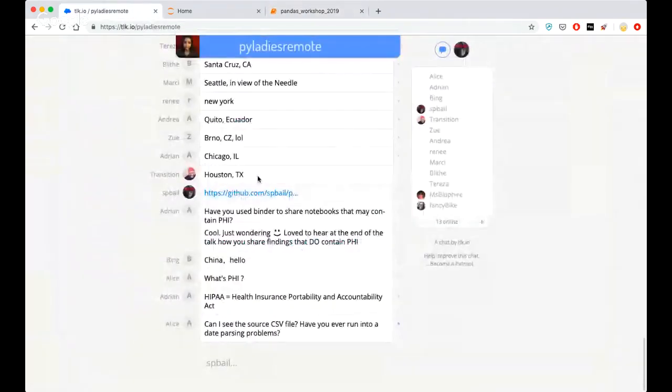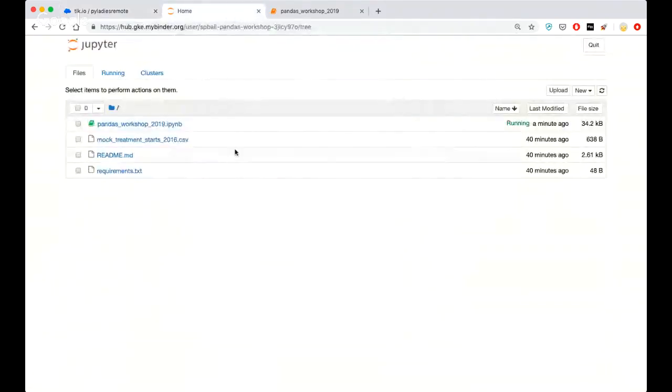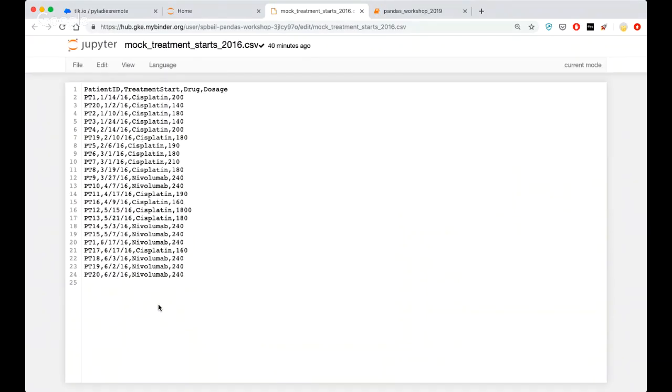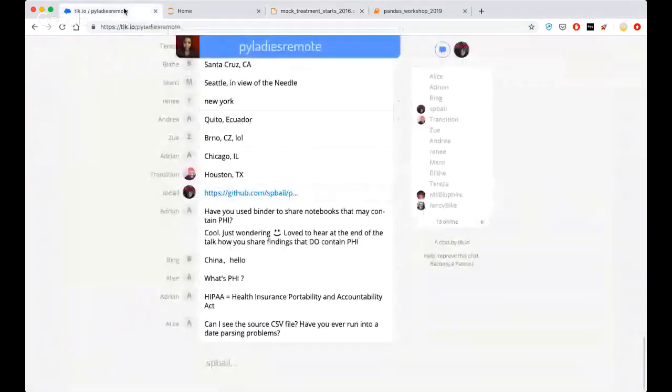Can I see the source CSV file? Fantastic question. Yes, you can see the source CSV file. If you go back to the homepage of your Jupyter notebooks, look at mock treatment starts 2016.csv, that's the source CSV file. Oh, there you go. So Jupyter can actually just open the source file too. So you can see this. This is pretty straightforward. Date parsing problems. Great question. We will actually talk about date parsing in the data cleaning section, so I'll come back to that later.